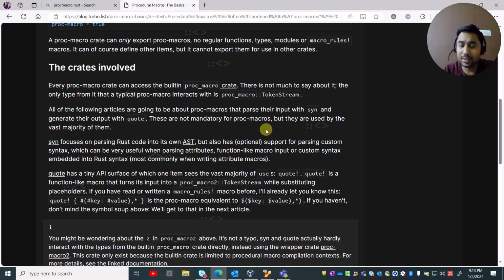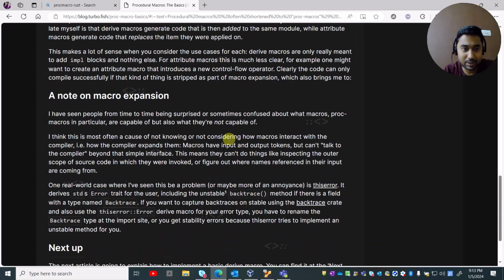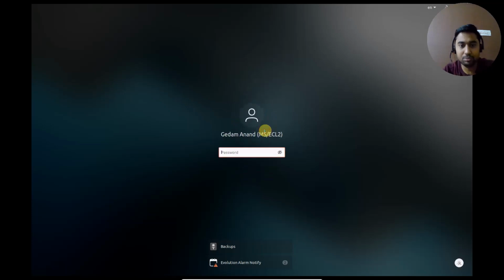Now, what all things are required to create procedural macros? First of all, there are two or three types of procedural macros. One is the derive macros. For example, you must have seen we use the derive Debug trait. Let me show you an example. These inbuilt derive macros are present in our Rust standard library as well. We tend to use them.